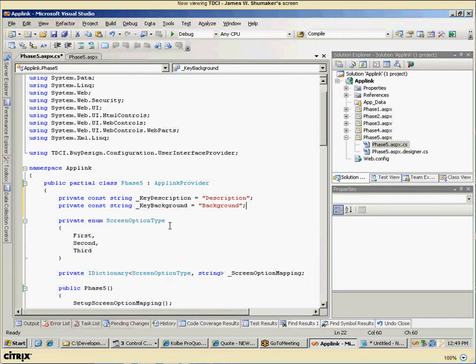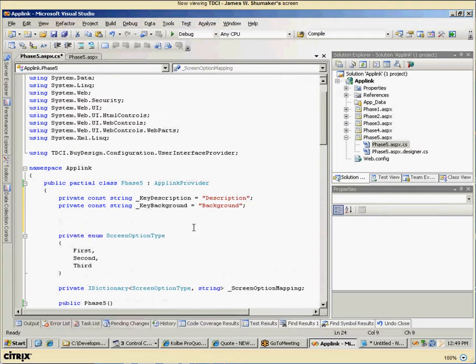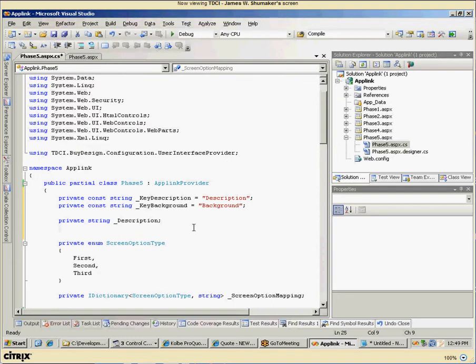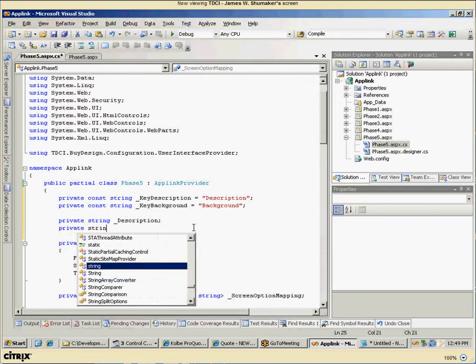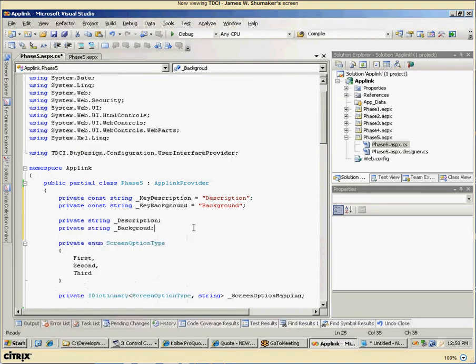Once we get the value from the request, we're going to need to put it somewhere. So I'll go ahead and create two new variables. We'll call that description, and we'll call this background. And those are going to be where we put the values once we retrieve them.